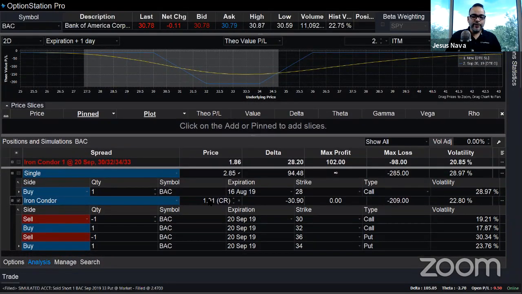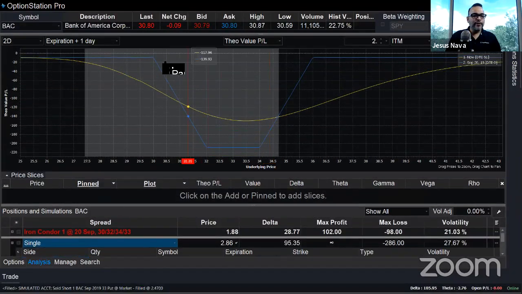In the iron condor, notice that I have a maximum profit of 0, and a maximum loss of $209. So this is not a trade that I want to put into my account. Why? Because there's no possibility of me making any money. Profit is 0, and the maximum loss is 209. In fact, if I follow the graph over here, notice where the 0 line is. The valuation of this iron condor is all below that 0 line. It's all negative. So it doesn't matter what happens to the price of Bank of America. If I'm holding this particular trade, it's not going to do anything for me.